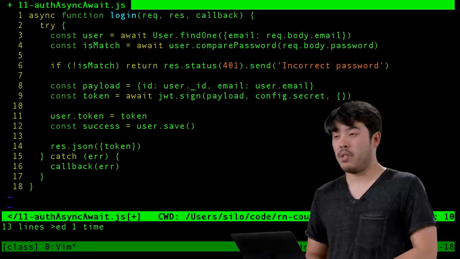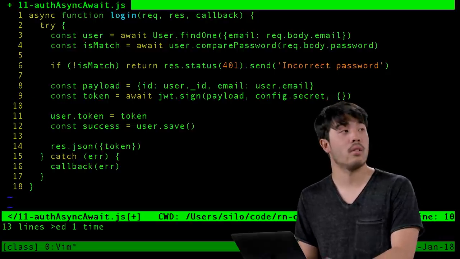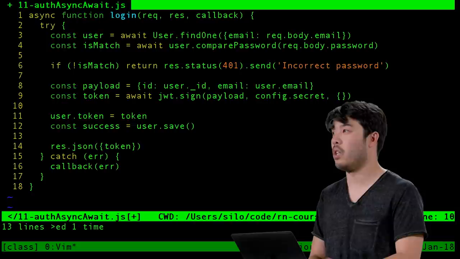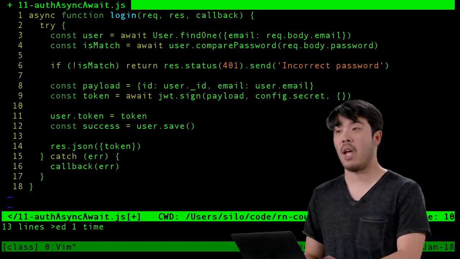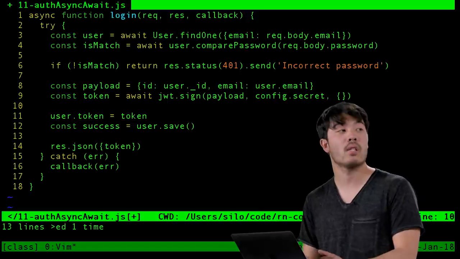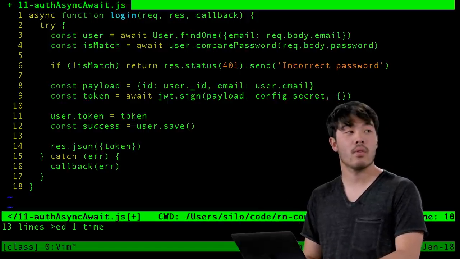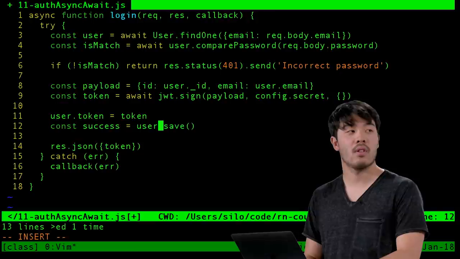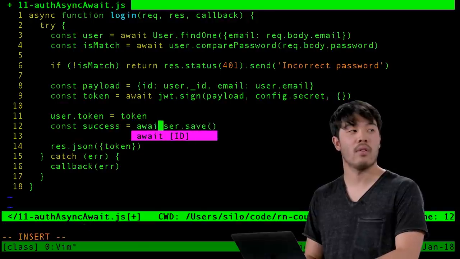And so now, with this new async await syntax, we can write async functions in a more synchronous manner. But everything behind the hood is still running asynchronously. Oops. One thing we forgot to do is await this value.